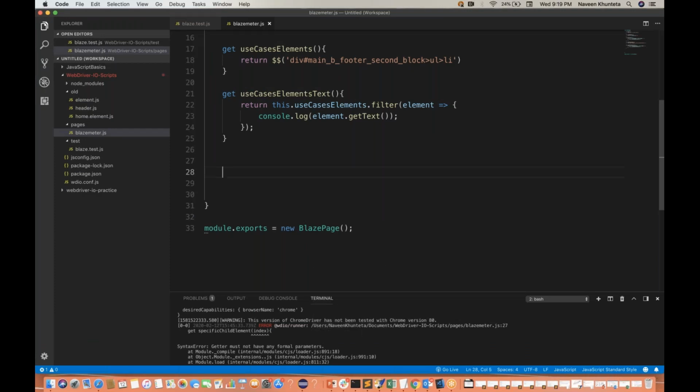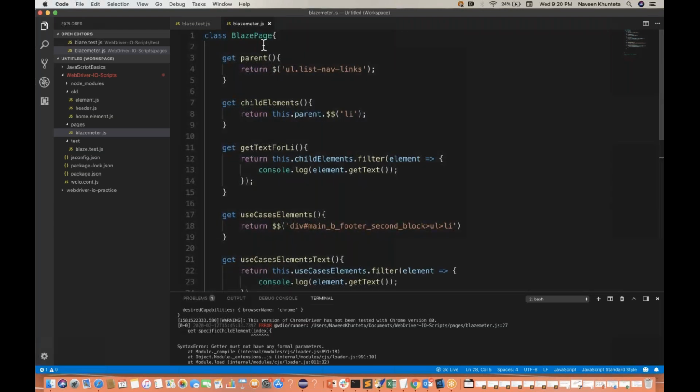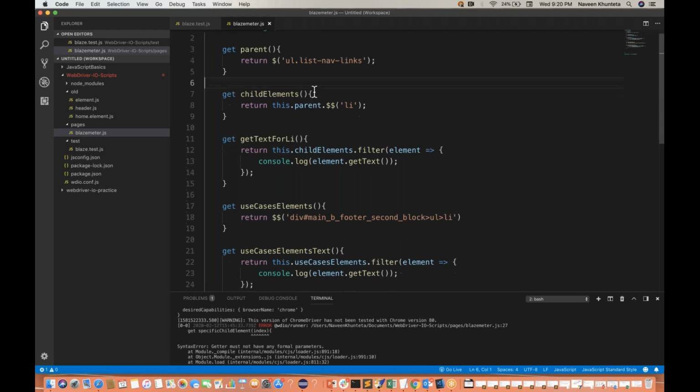Just a quick video on one small thing here in WebDriverIO. In the previous video, I've already explained that you can create a page class like that. Let's say I have created this Blaze page class and it has a number of getters. So all these are getters. Can you see that?